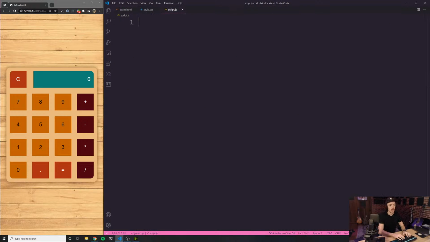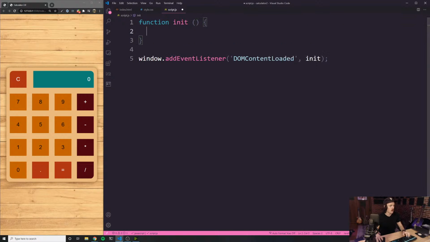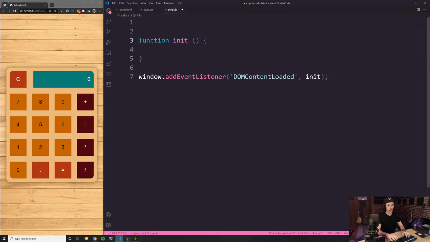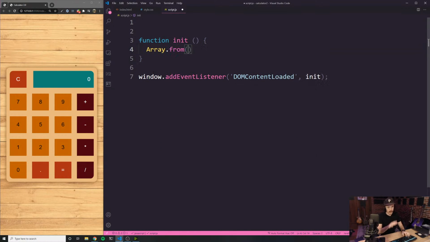So I'm going to use a window event listener. I'm going to add an event listener called DOMContentLoaded. Actually, I don't even need an arrow function. I'm going to run a function called init when the DOM content has loaded. So I need to define that function, call it init. And all init is going to do is loop through all of these buttons. It's going to find every single button, and it's going to add a click event listener. The easiest way for me to do this is to create an array from each of the buttons.